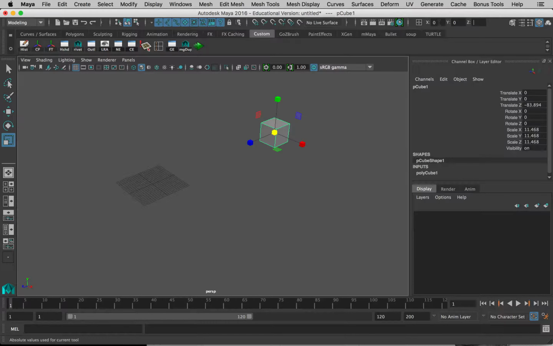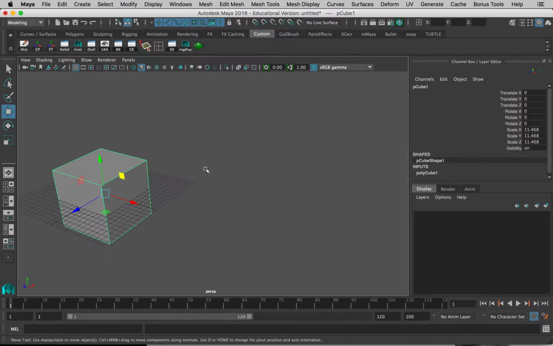Tab just goes from one window to the next. 0 and hit enter. Oops. There, I made a mistake. I forgot I was still in scale mode, so it scaled everything to 0. I want to be in move mode when I do that, so W. So 0 tab 0 tab 0, and then it just pops it back to the middle of the world.